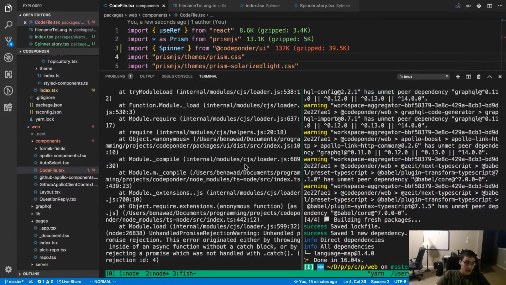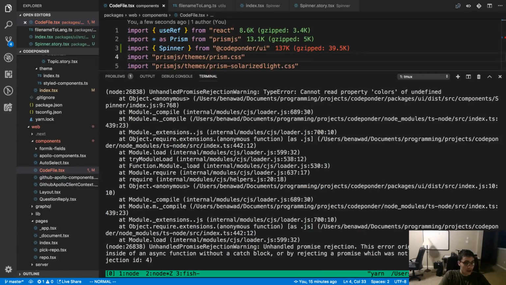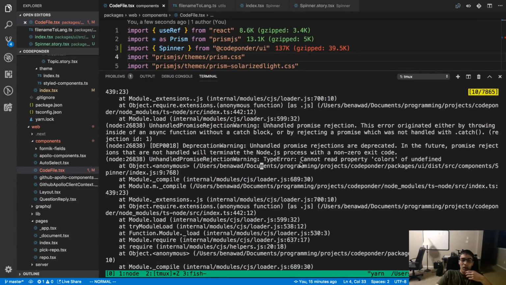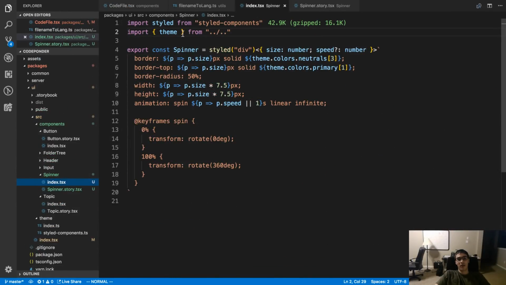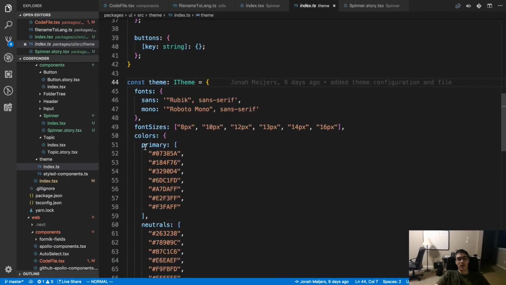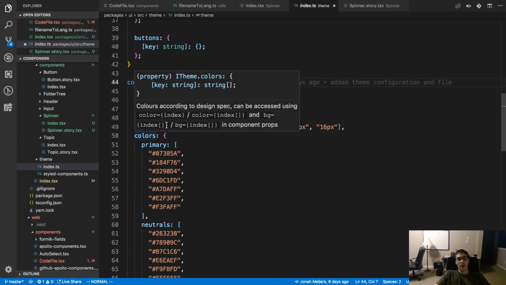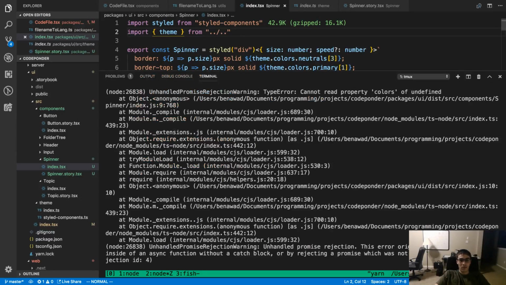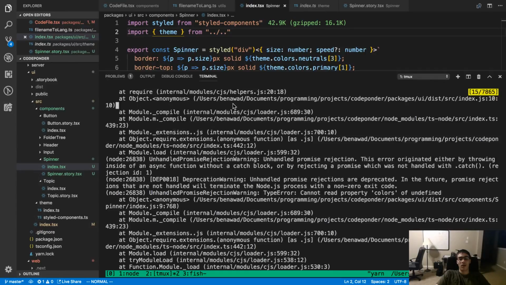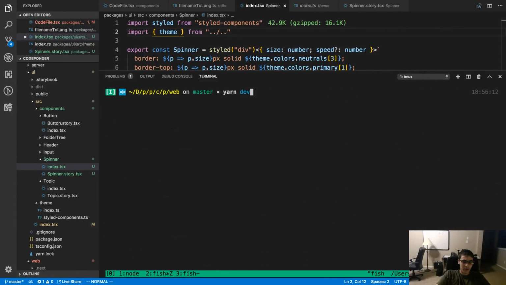Looks like we got a problem. Cannot read property colors of undefined. All right, so here I am importing the theme, which is this.colors. I got no idea what's going on with this. Let's just restart again.